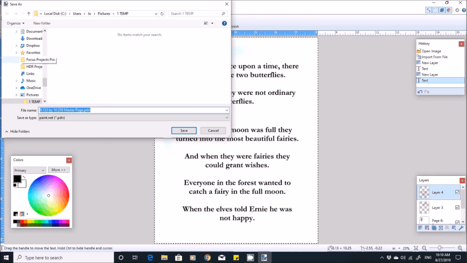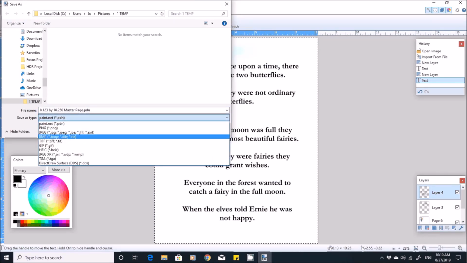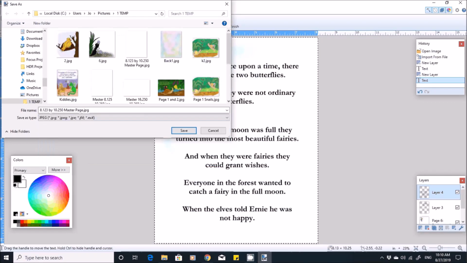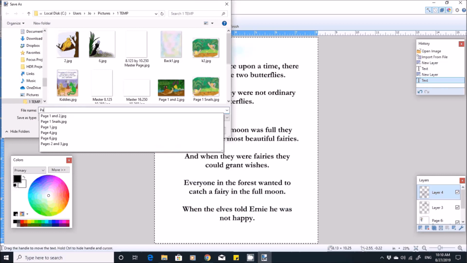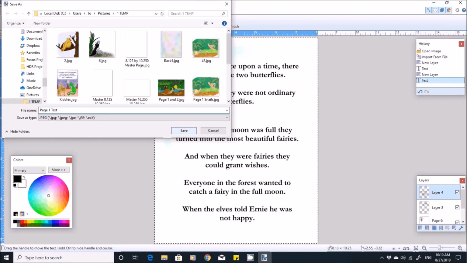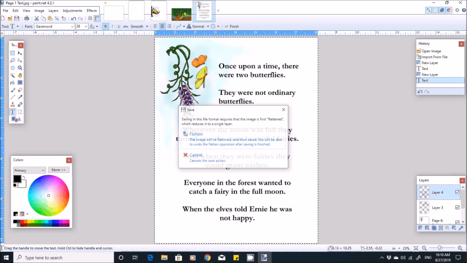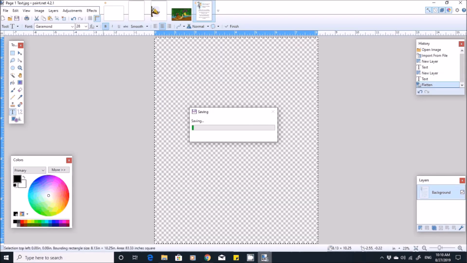So now we're going to save this. So you go to JPEG, select that, choose your page number or whatever you want to title your page as. I'm just going to call this page 1 with text. I'm not going to put words, page 1 text, so I know exactly what it is and where to find it. Click OK and flatten, and there you go. Okay, that one's saved.